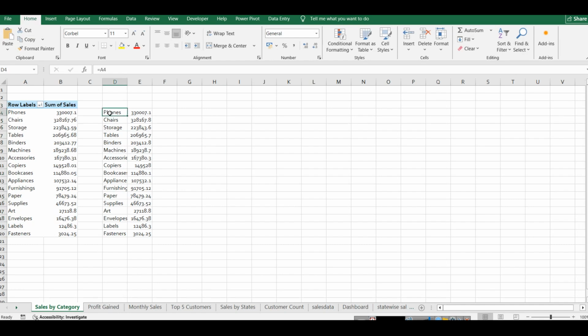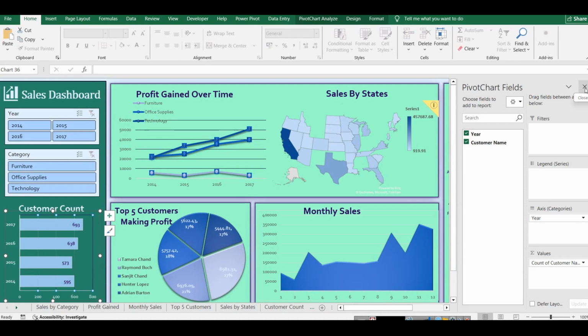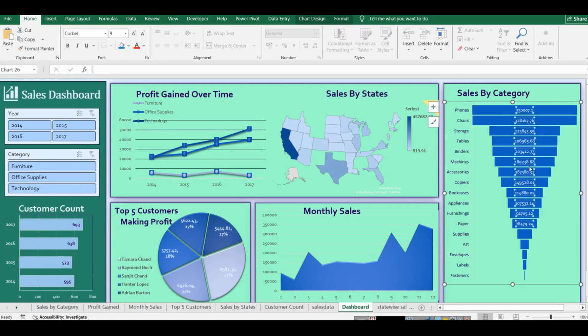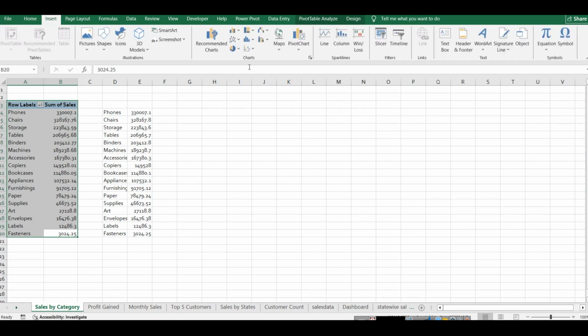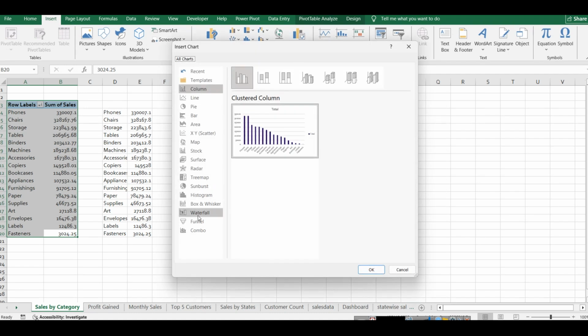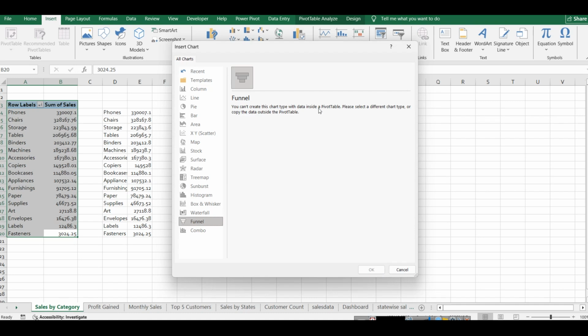After that, obviously for subcategory-wise sales in the dashboard, to show it, they are using a funnel chart. But a funnel chart is directly not possible as a pivot chart. So this is a pivot table. If you go to insert and try to create a funnel chart, you will see here you will not be able to create a funnel chart. You cannot create this type of chart.